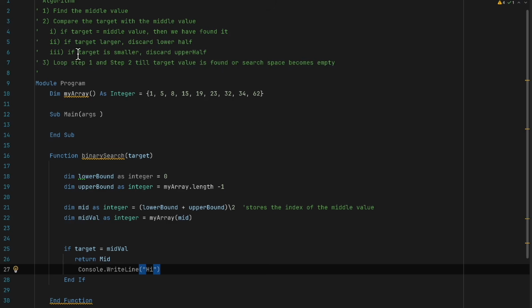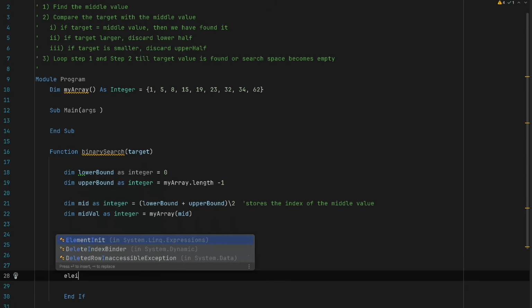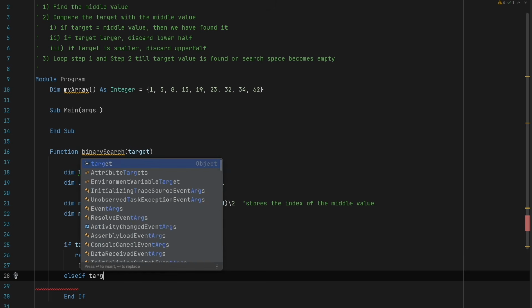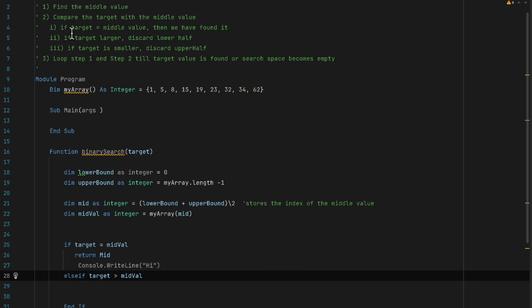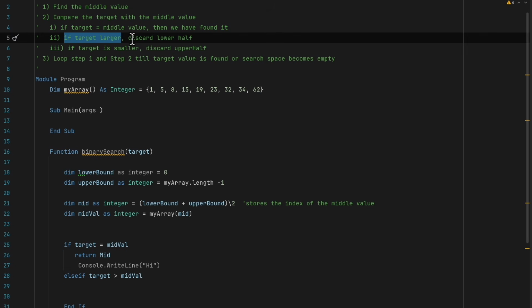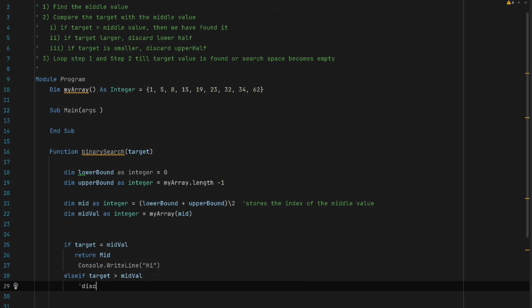our second possibility is if target is larger than the middle value. Else if target is larger than the middle value. Now if target is larger, then we will discard the lower half, right? Okay. So discard lower half.